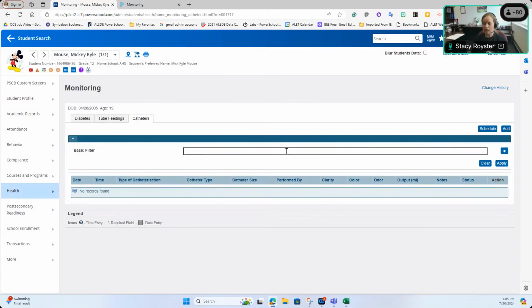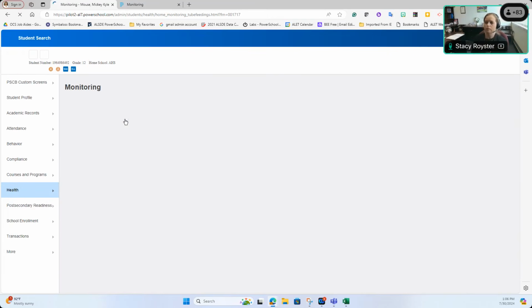So what I'm going to do is actually go through both processes so that you can see it from both ends. I want to go through scoping out a schedule for tube feeding and catheters for Mickey. We'll show how to access it from the daily to-do list, and then we'll show how you can do a one-off. I don't know that you would have students with severe needs such as tube feedings and catheters that you would do a one-off. Those are probably always going to be scheduled. But like with the diabetic monitoring, you could probably do a one-off monitoring that wouldn't lie within a schedule for those students. So let's start with the tube feedings.